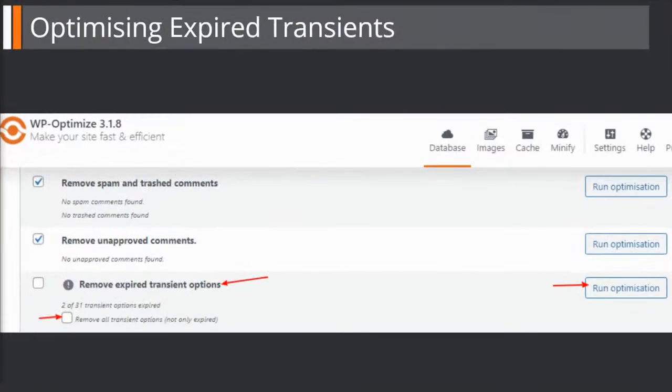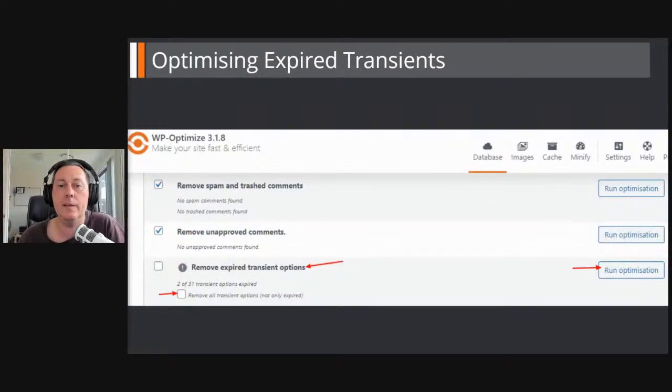Okay, next one is optimizing expired transients. Now, again, you might not have heard of transients if you are a new WordPress user or if you're not a developer. But transients are basically a type of temporary data caching system. They're used by plugin and theme developers and the WordPress core app just to store temporary bits of data as a cache. So it saves them having to call those functions again. They just go and grab the data from there.